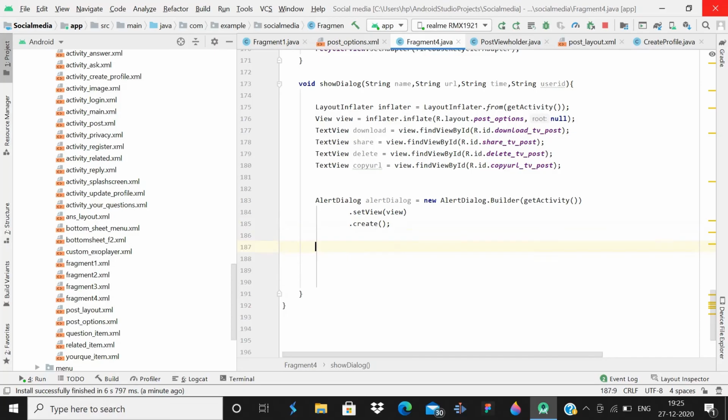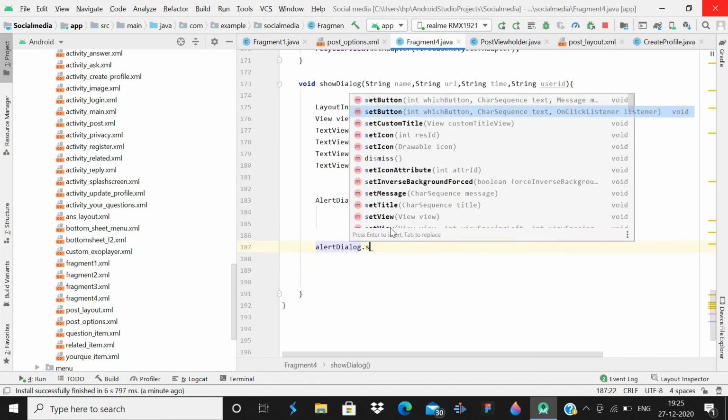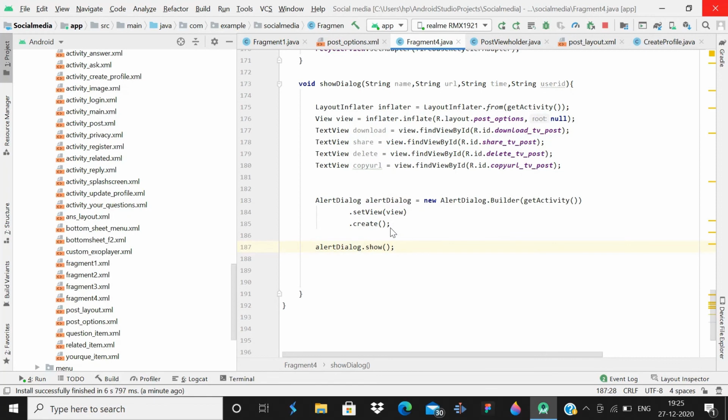I think you need to write alert dialog dot show, and this time I hope you should not have any error. After writing this line, you can run the app again.